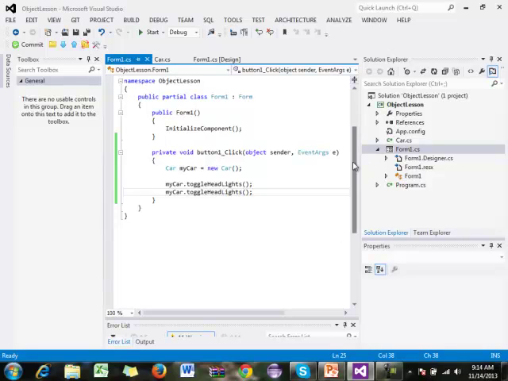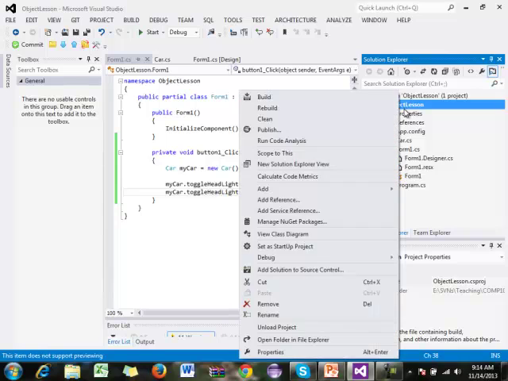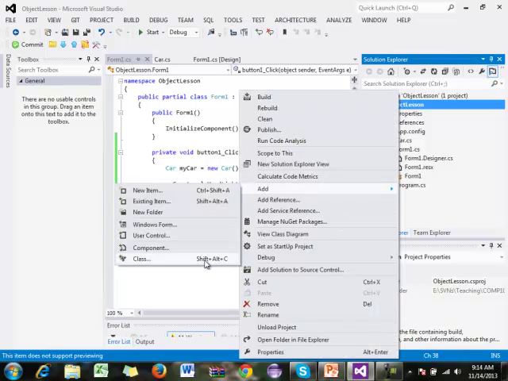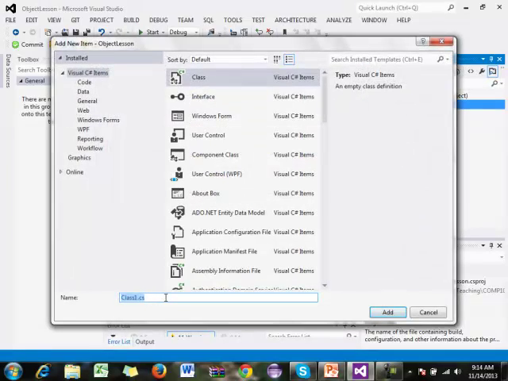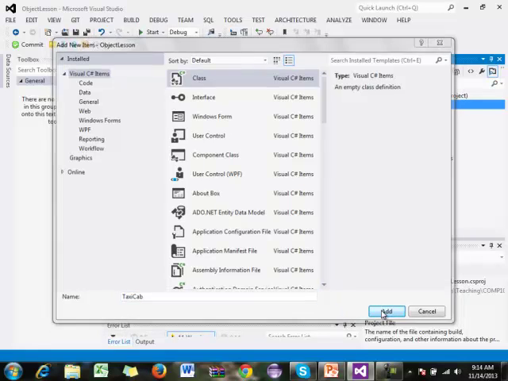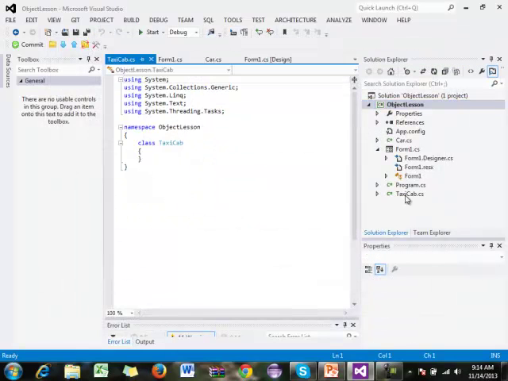Okay, so now we're going to create a new class. We're going to create our child class, and have it inherit from the parent class. So we're going to add a new class. There's actually a shortcut right there. We'll call it Taxicab. That's going to be our subclass, or our child class.